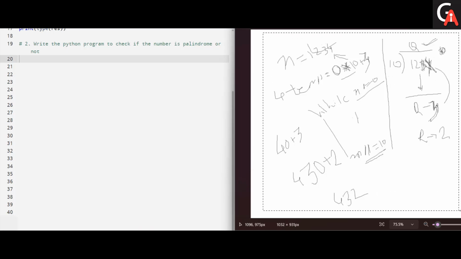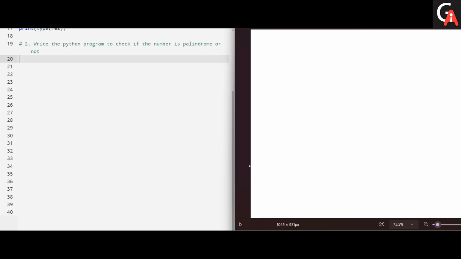So what is palindrome, guys? Palindrome is a simple thing. If I take the number n is equal to 1 2 3 4, then reverse that number. So what is the reverse of it? 4 3 2 1, and check if the original number is equal to the reverse number. If it is, then it is palindrome, and if it is not, then not palindrome.